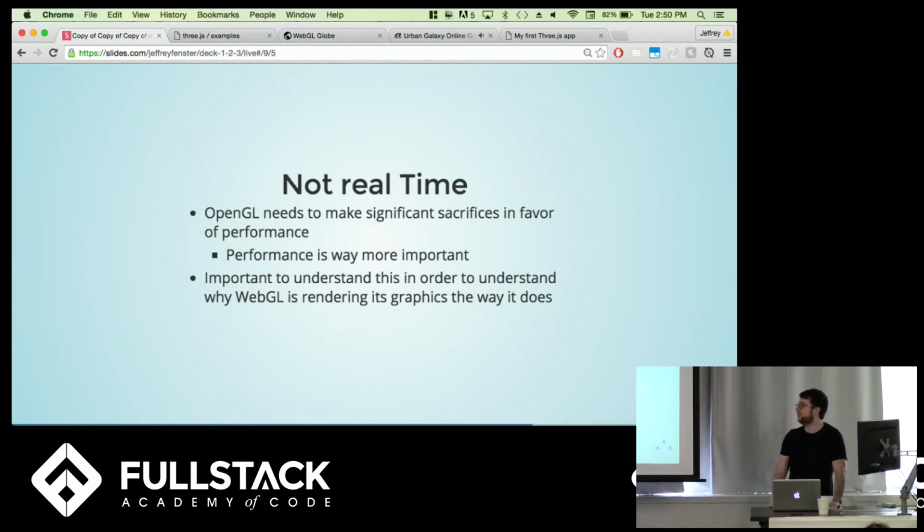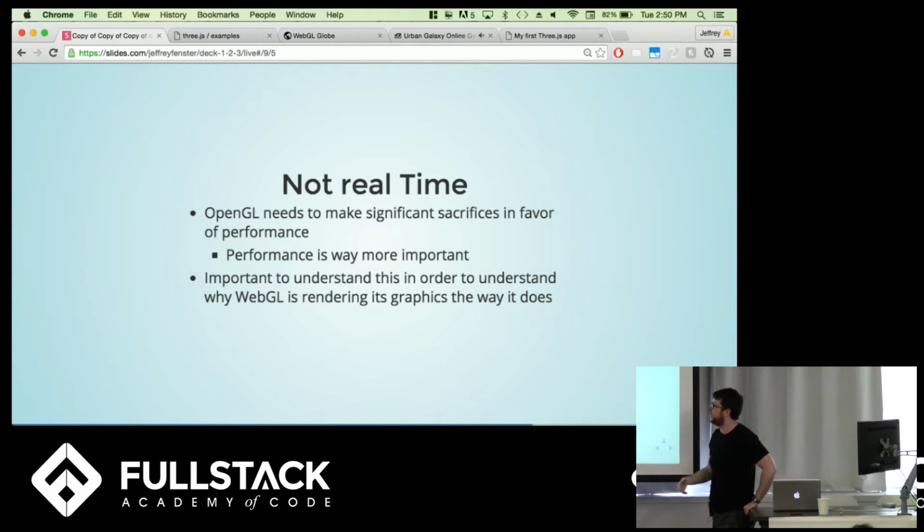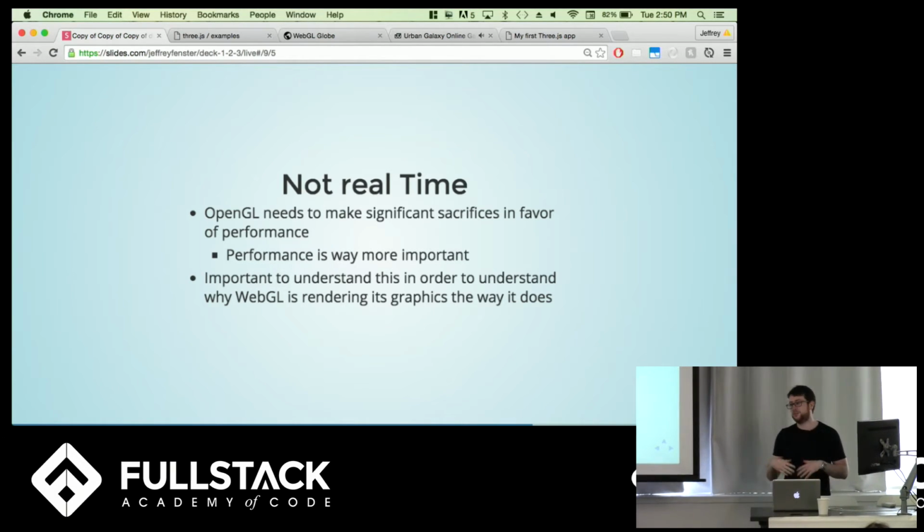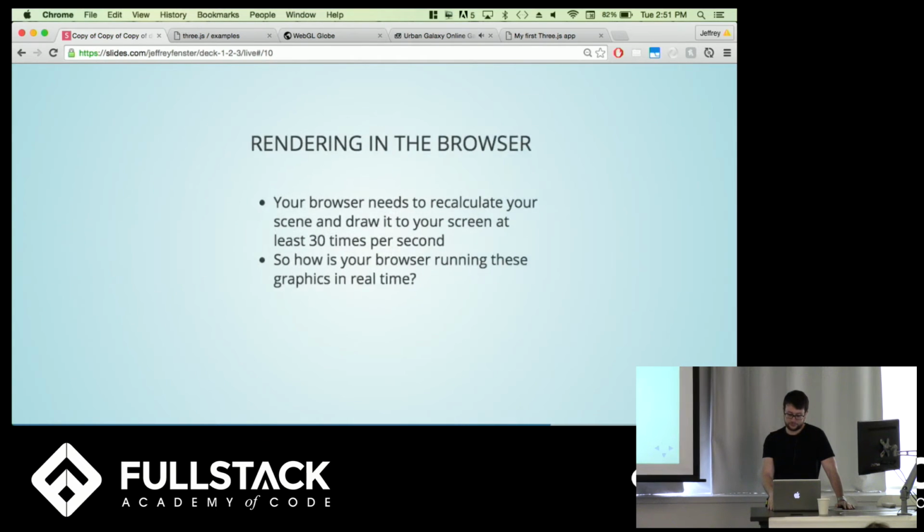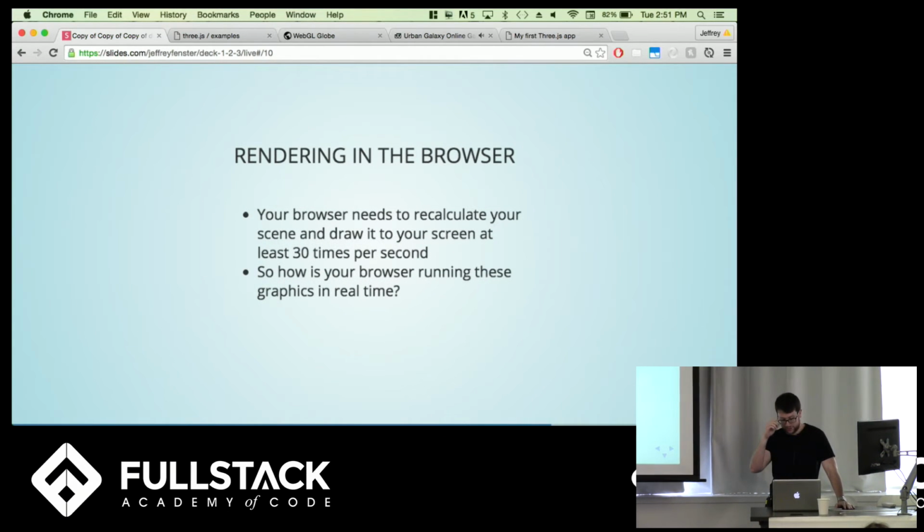So OpenGL is making significant sacrifices in favor of performance. And it's important to understand this, I think, to understand why WebGL would make the decisions that it's making. Or actually, OpenGL, I should say, is making these decisions to render graphics the way that it's rendering them. It's doing so because the user has to be able to interact with these graphics in real time, play games, this sort of stuff. In film and television, you would never obviously need to interact with these graphics in real time. So, rendering in the browser.